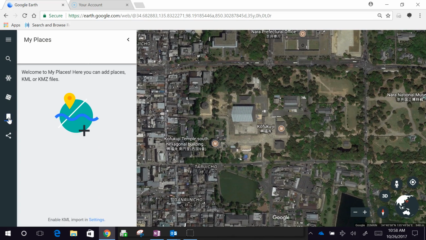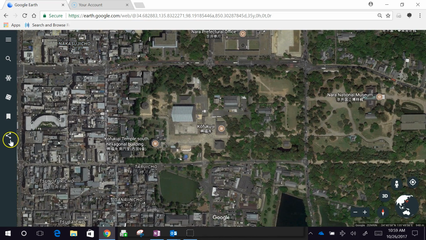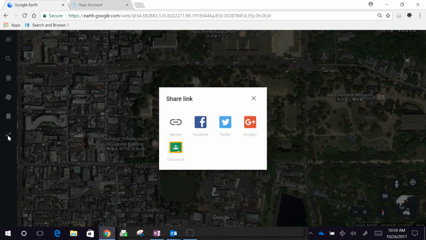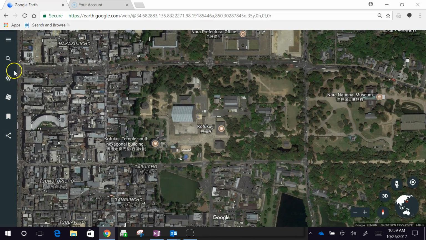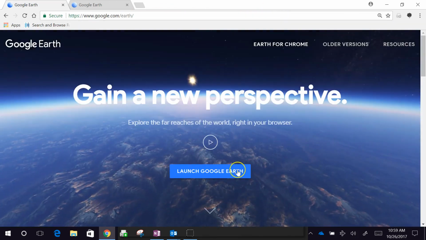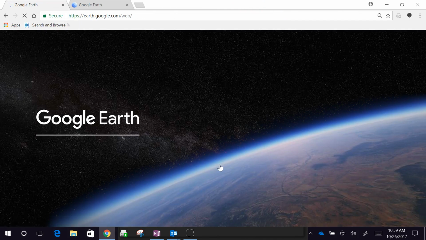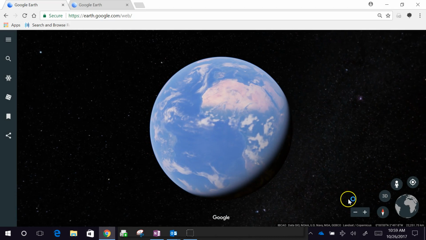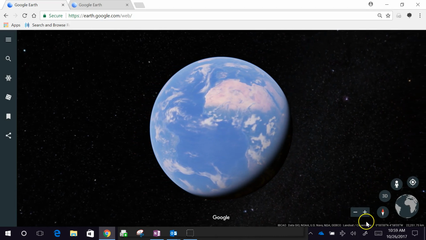Underneath that, I have a bookmark where I can add places if I'd like to, and then this share icon where I can share a link for a specific place that I find. Okay, if I go and I get back to my original site, then on the right side, on the bottom right, I have some other really important icons.